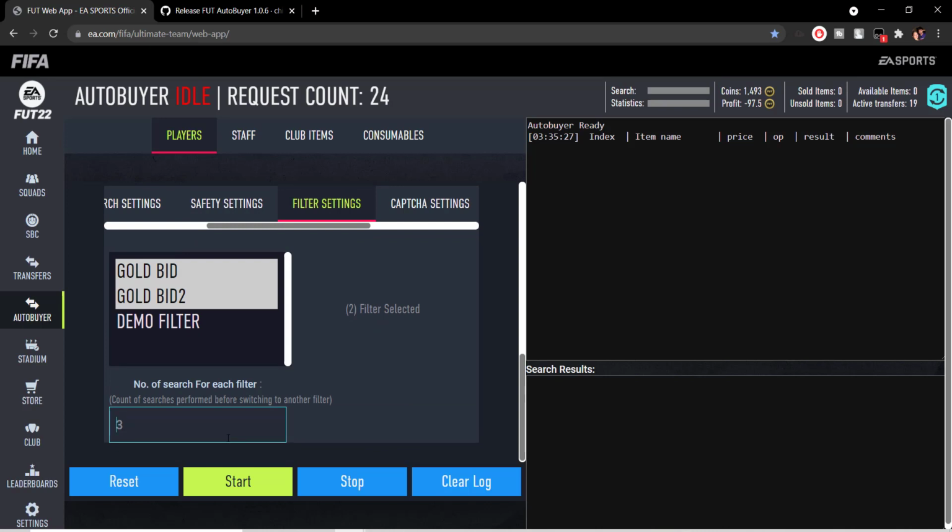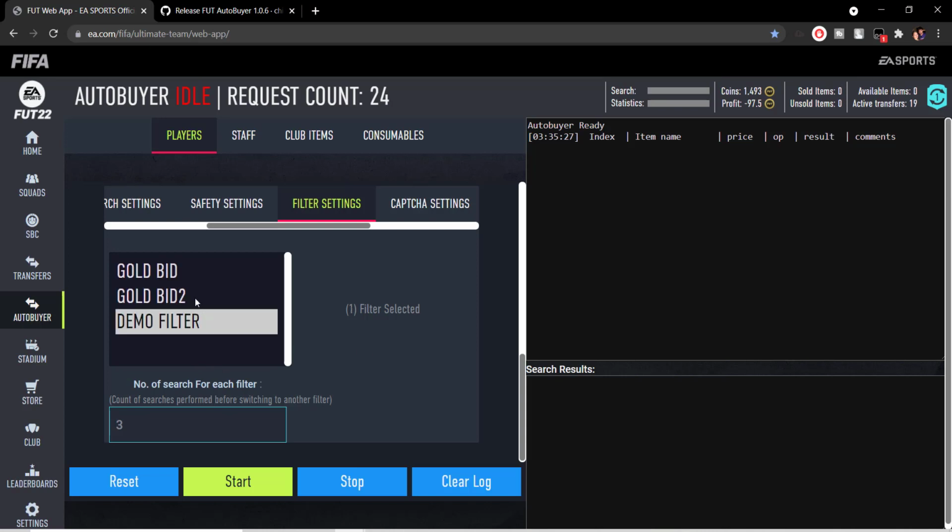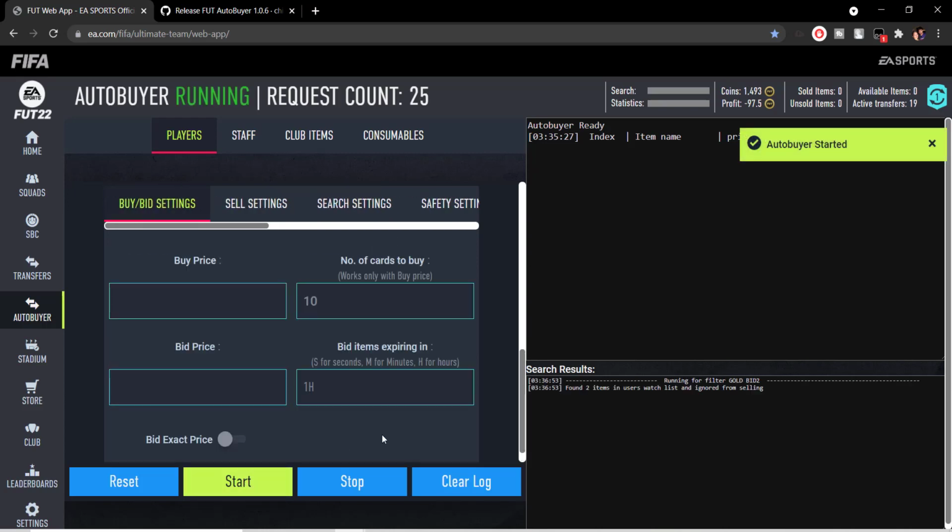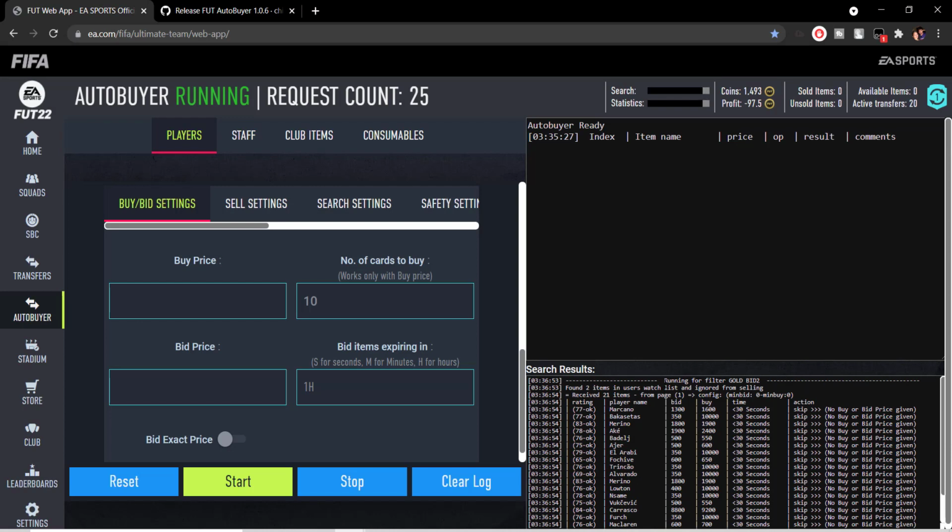So here you can specify the number of searches before the filter is switched. By default, for each filter it will do 3 searches and then switch to a different filter. For example, if I choose these two filters and set the number of searches as 1 and start, you can see it is first running for the gold bid filter.